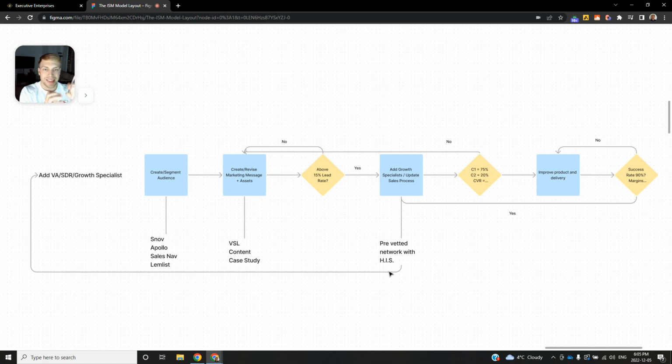They already get trained, and that way you'll be able to execute on the system a lot more easily. All right. Next thing here is, again, tracking our results, tracking our data. Call one, do we have a 75% or greater conversion rate? If not, we need to go back and revise our marketing message.